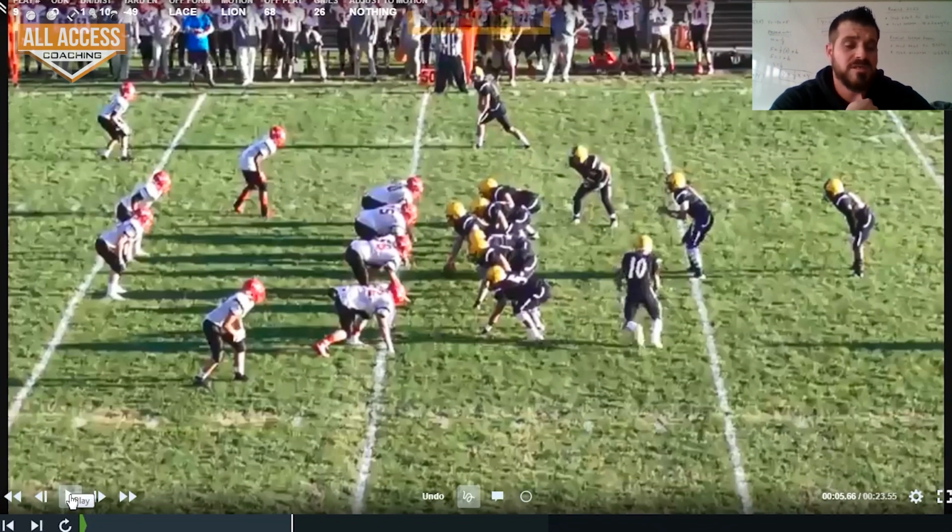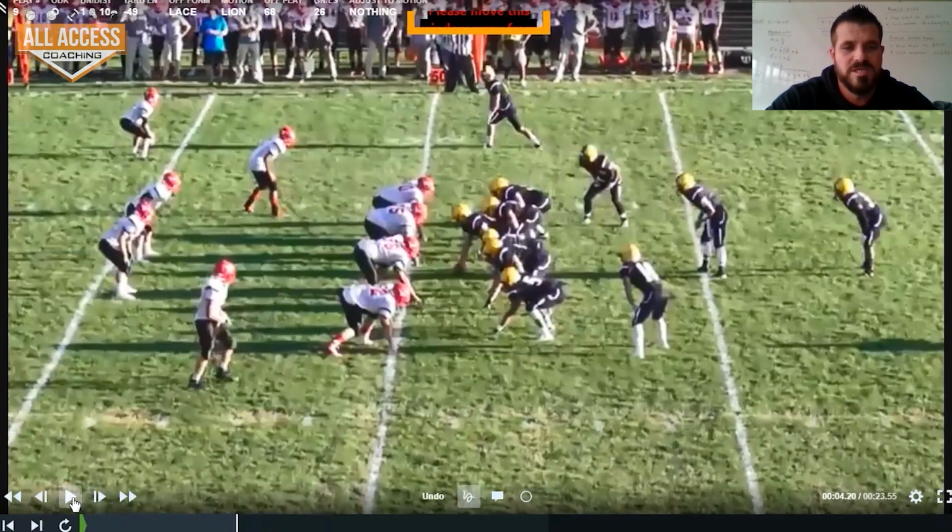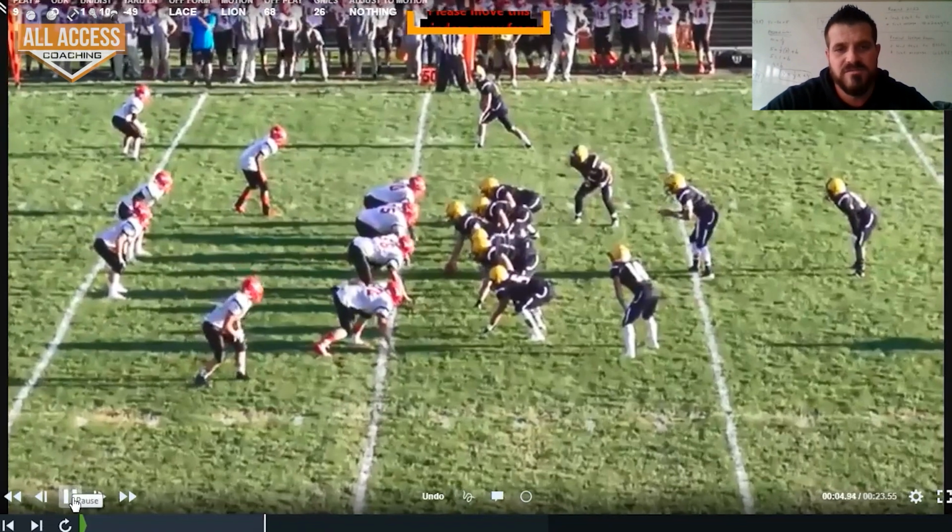So I ended up using motion a little bit as well, just to get an extra guy over here. Take a look at our right tackle. His first step is a lateral step because he's reading that D end as an outside shade defender.